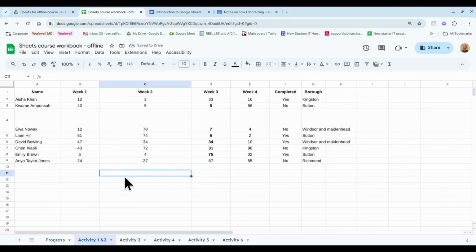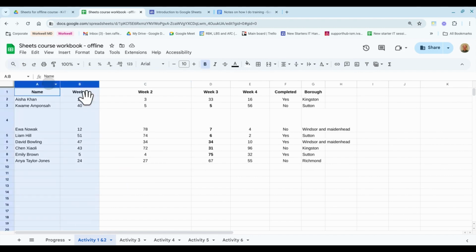If you want all the columns to be the same width, you can select all of them and then adjust one and they will all change to be the same.